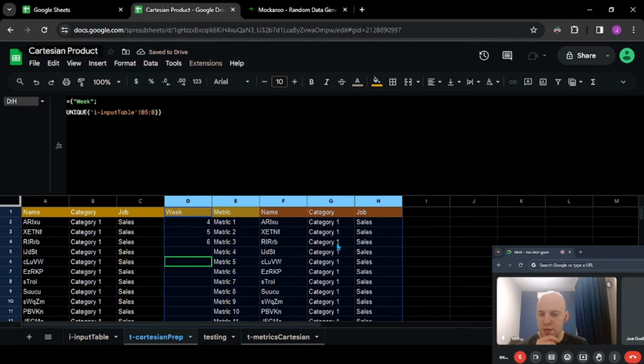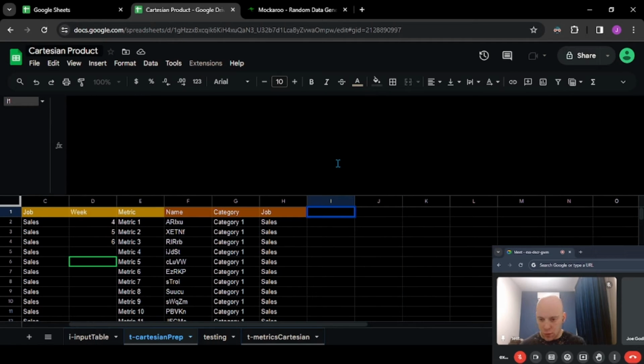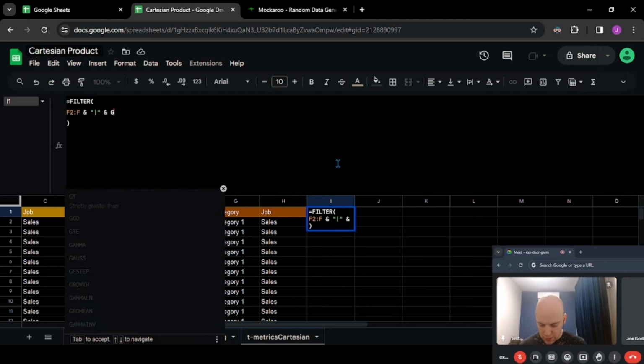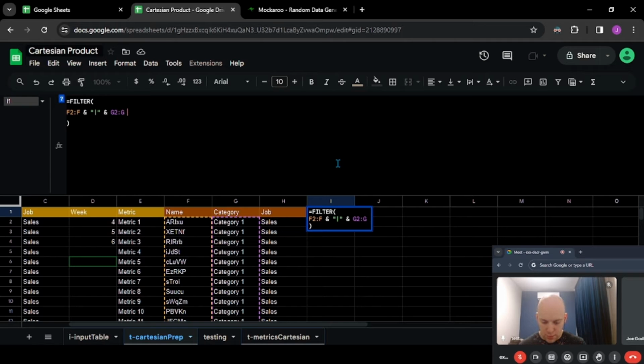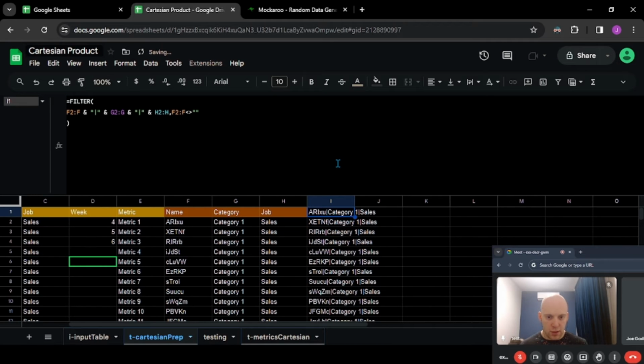We have all of our unique columns. Now we have to join them together. For the first Cartesian, we're going to take all of our columns and concatenate them with a pipe, and then concatenate them with the next column and with another pipe, and then like this. Okay, filter where F is not blank. Okay, and we have that.